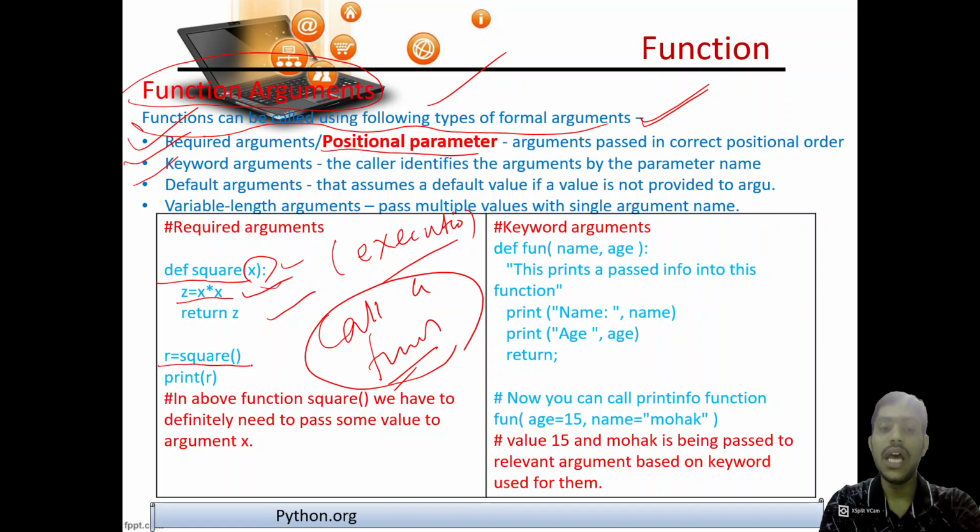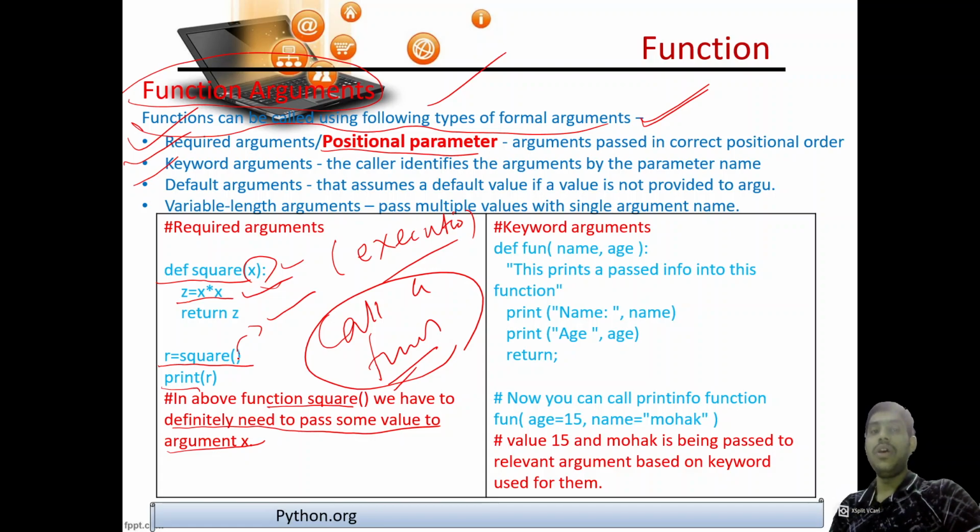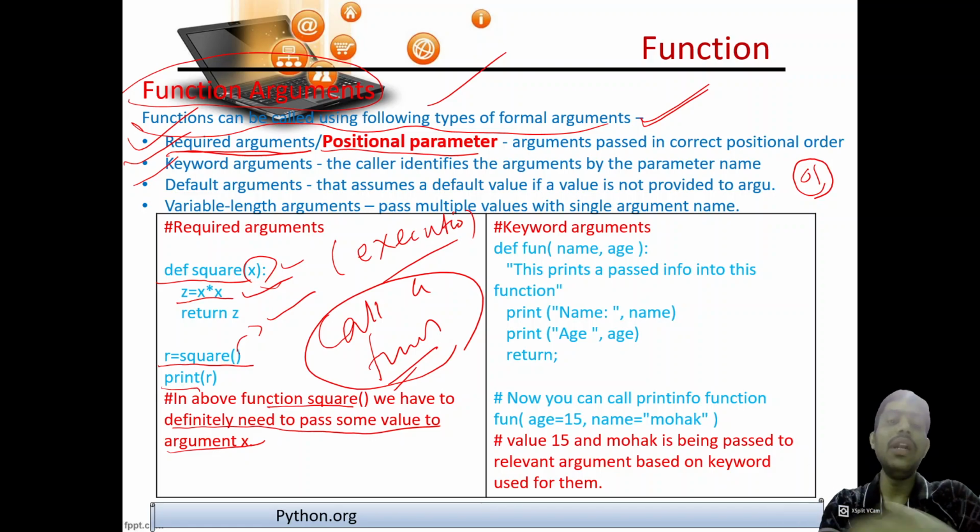In the above function square, we definitely need to pass some value in the argument x. Otherwise it will not run. You can see it is empty, so we'll pass some value. Because we have taken one parameter, the required argument is 1, so one value we must pass. We have to see how many parameters we have taken, and based on that, we pass. Automatically they will take 1, 2, 3.